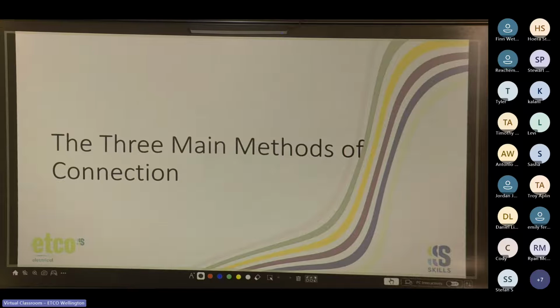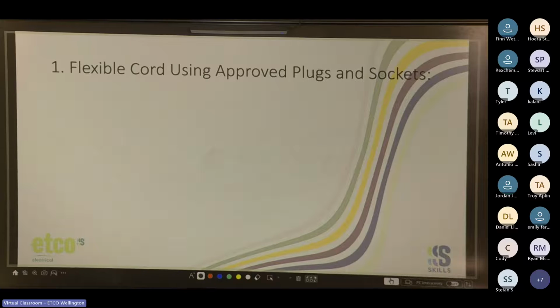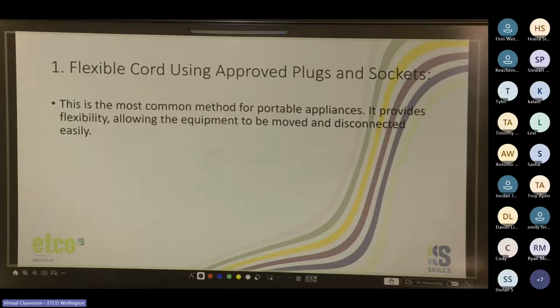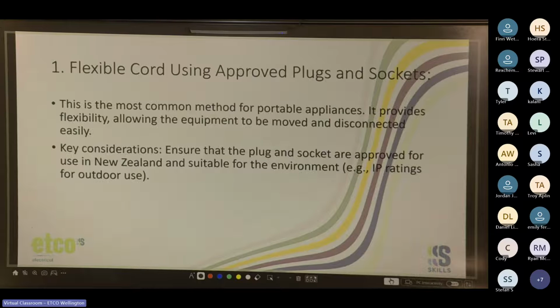Cool. So there are three main methods of connection. First, flexible cord using approved plug and sockets. This is the most common method for portable appliances. It provides flexibility, allowing the equipment to be moved and disconnected easily. Key considerations: ensure that the plug and socket are approved for use in New Zealand and suitable for the environment, e.g. IP ratings for outdoor use.